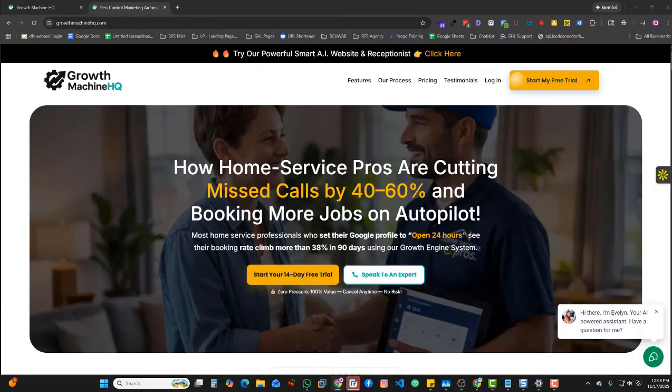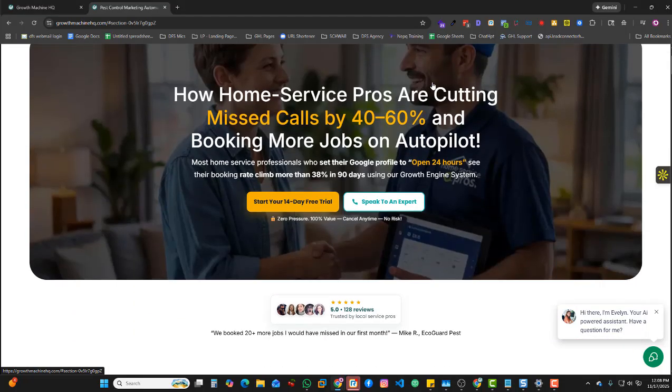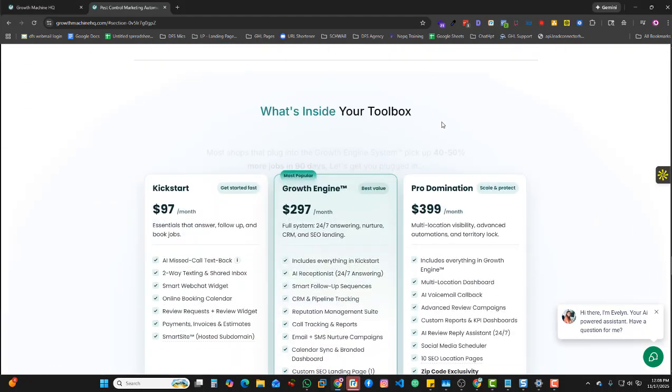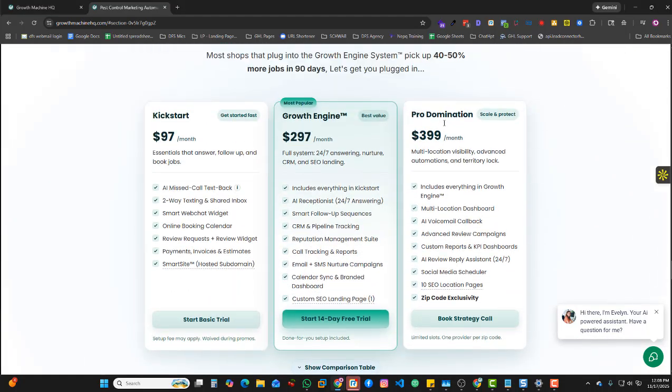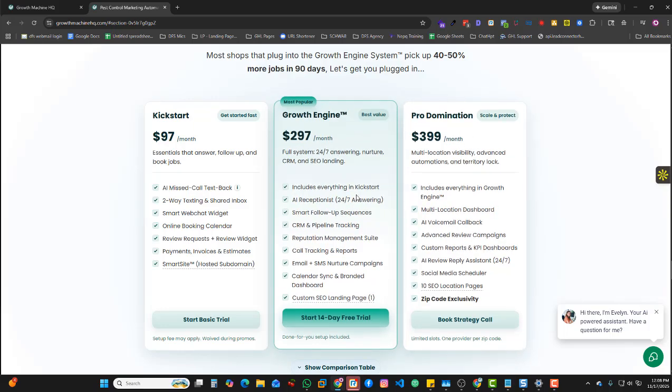First, go to our homepage at growthmachinehq.com. Once there, go ahead and click Pricing at the top. Scroll down to the plans. You'll see Kickstart, Growth Engine, and Pro Domination. Pick the one that fits what you need. For this walkthrough, we'll choose the Growth Engine plan with the 14-day free trial.